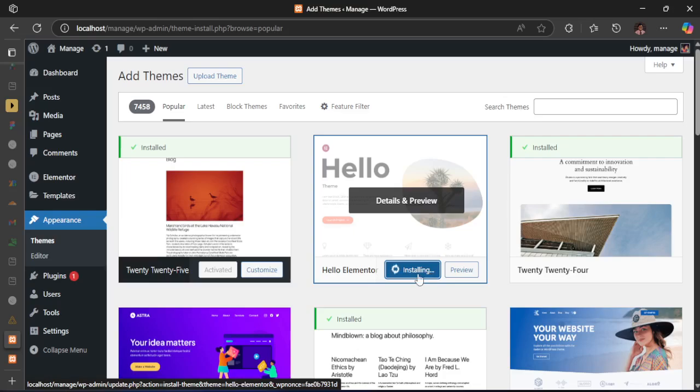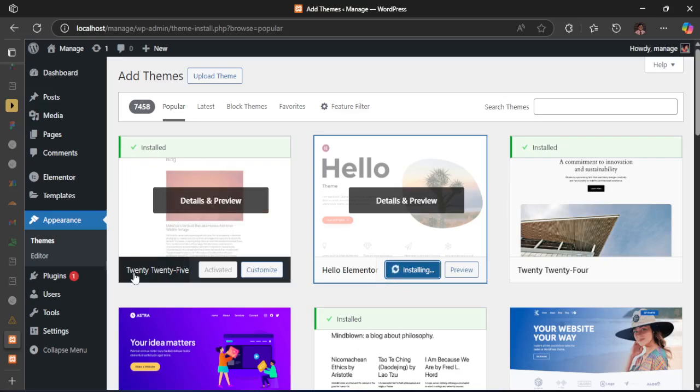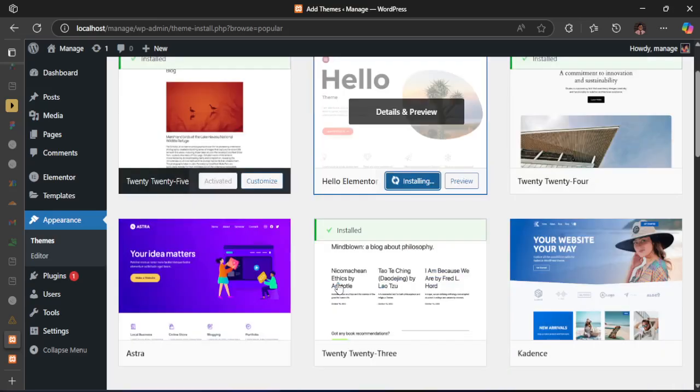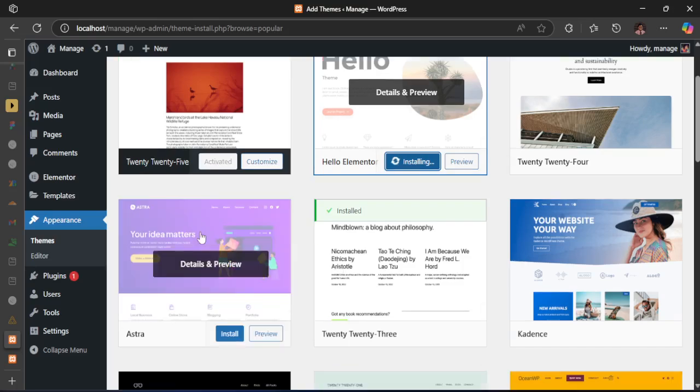So it's installing right now, and once it's done, it will ask us to activate, because currently it's using this 2025 as the theme that follows WordPress. But I don't like it. Assuming you want to do something like this, as you can see, this is a theme that has been set up already for you here. So what you just need to do is start replacing the content.